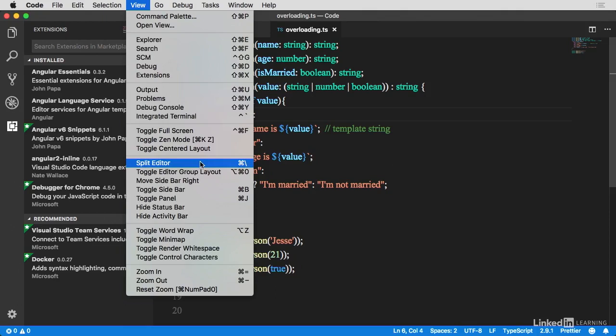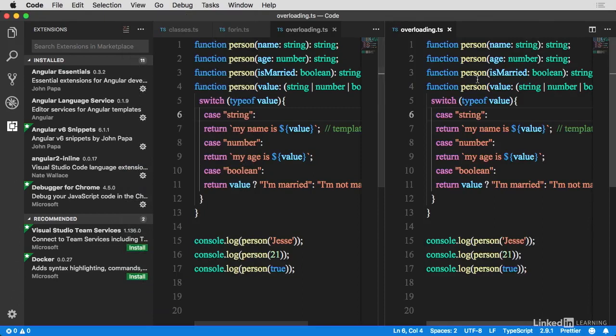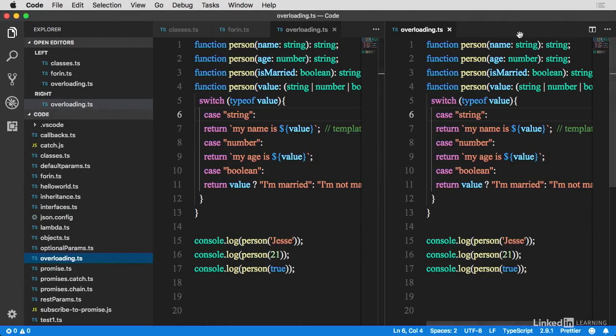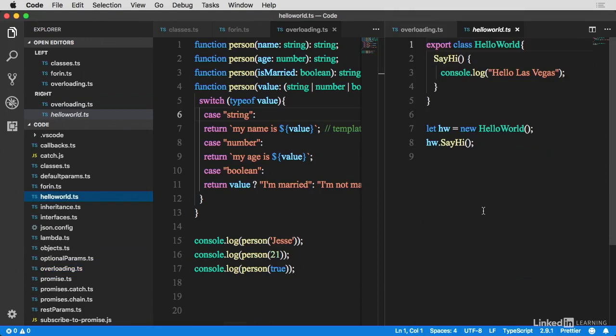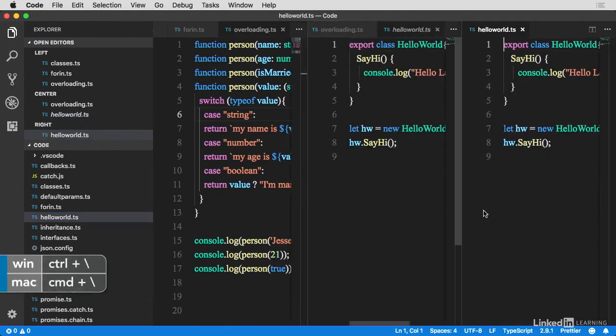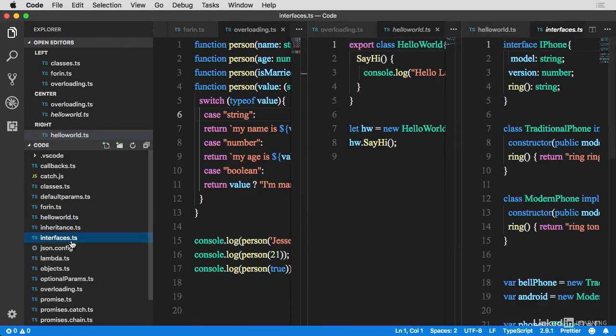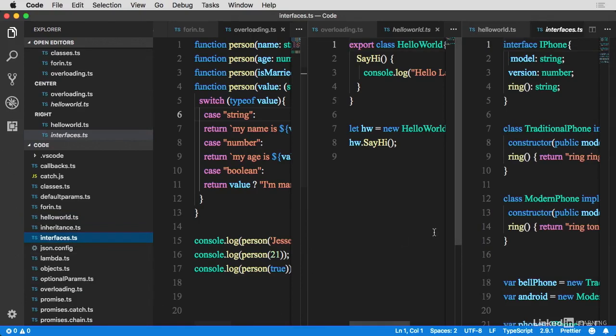One that is very useful is Split Editor. That's Command /, and what that does is give you two views on the same file, although you are also free here to open up another file. So if I go to Explorer and I click in this window and I say I want to open up Hello World TS, that's now open in this window. I can do Command / again and have three windows. And let's put a different file in here. Let's put interfaces.ts. Now, one very powerful thing that you can do, we have these three equal-sized windows.